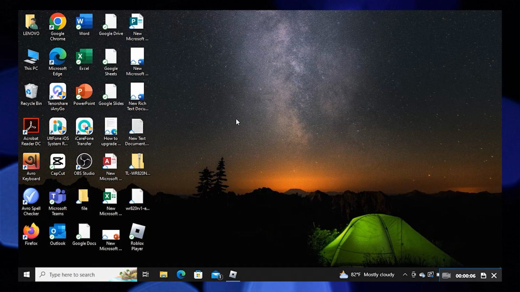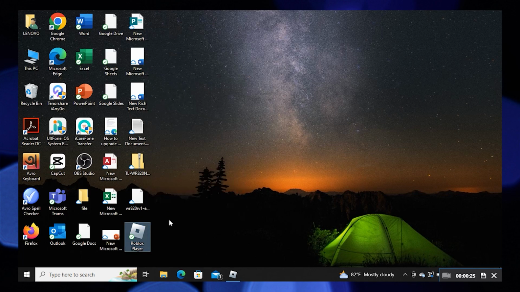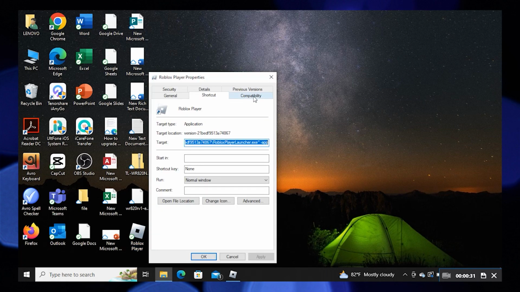In this video, I will show you how to fix the Roblox widescreen glitch. First, right click on your Roblox player. Click on Properties. Here, you need to click on Compatibility.